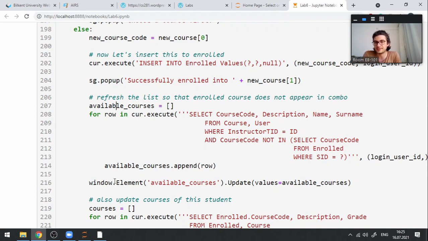But the difference is that we need to access some existing UI elements and call the update function of it. So if it's a list box or if it's a combo, we set its values. If it's a text item or if it's an input item, we set its value. So there's a slight difference about what we set. If it has the potential to contain multiple elements, there is the S, the plural letter there.